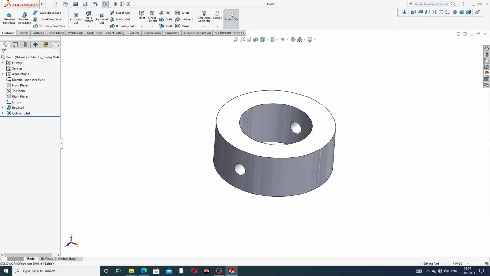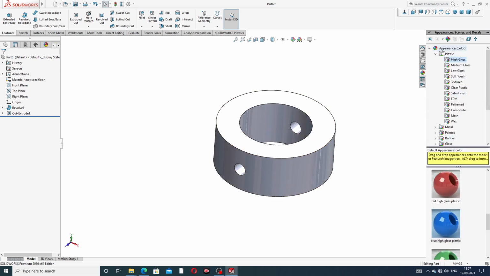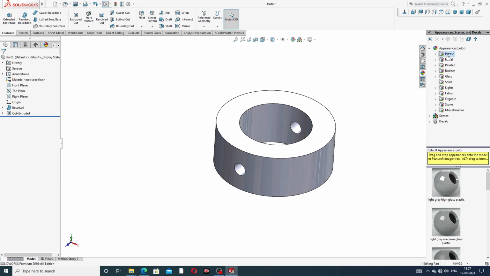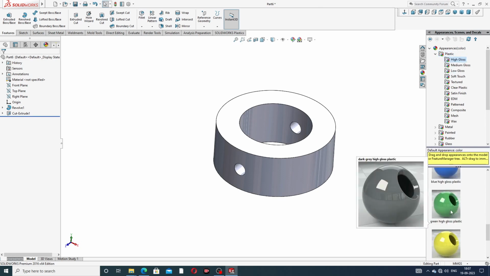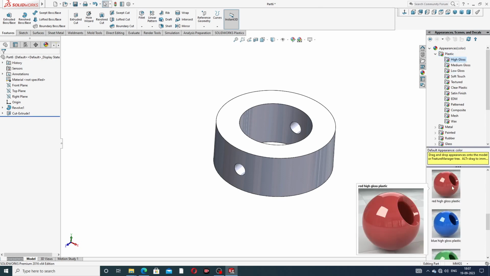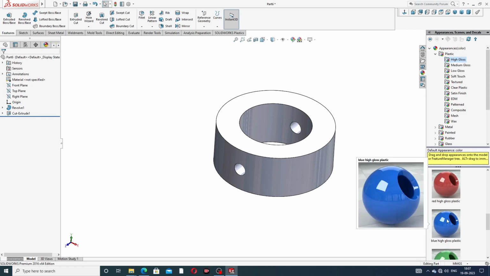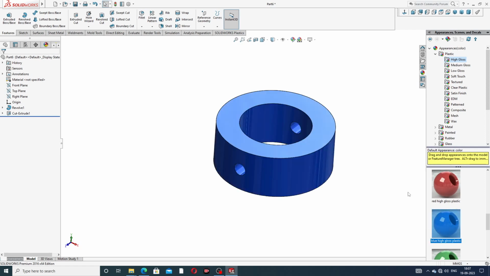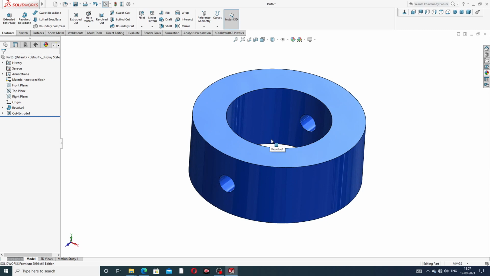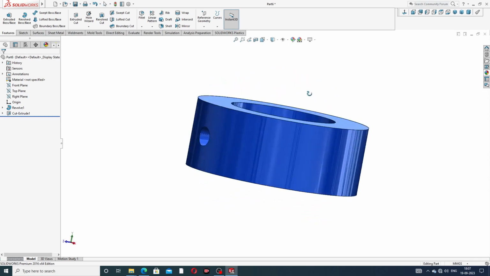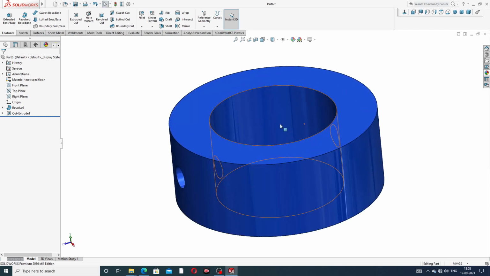Going to material, the material is plastic. Select here, high gloss plastic, and go to this blue high gloss plastic. This is perfect, and the material is applied here, and all is looking perfect and correct.